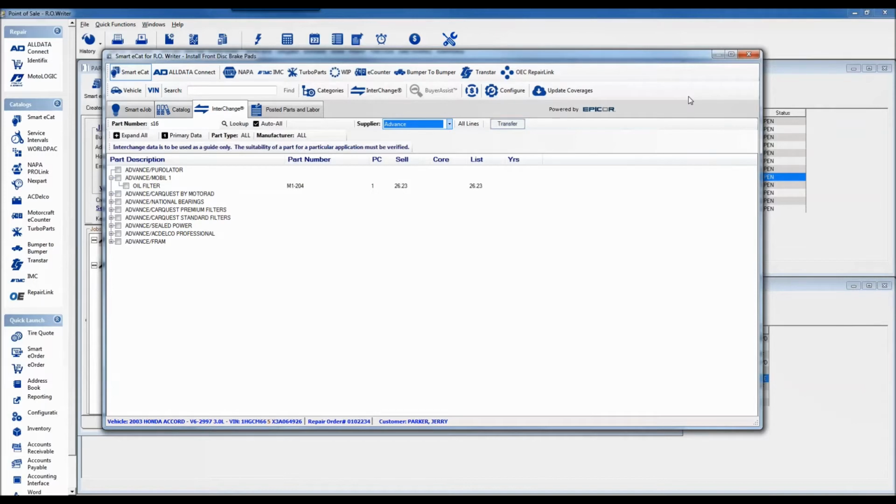Buyer's Assist, which you'll notice is grayed out on my screen. I do that purposely, only because Buyer's Assist is a licensed feature from Epicor, meaning there is a small additional fee to use Buyer's Assist information. I believe the current pricing, as we're sitting here on September 25th, is an additional $10 a month.